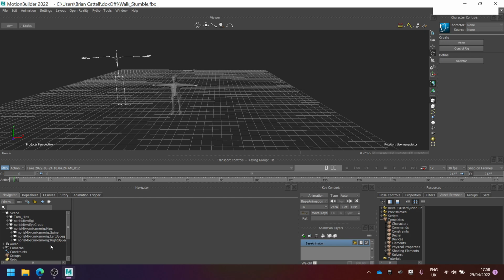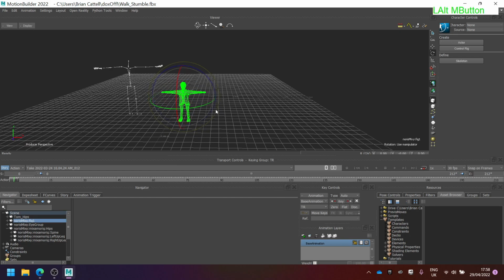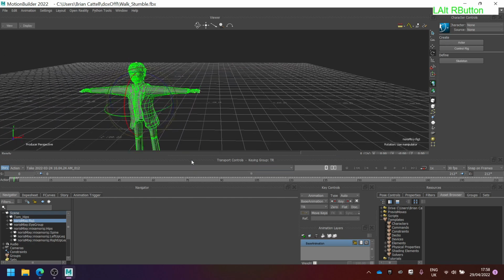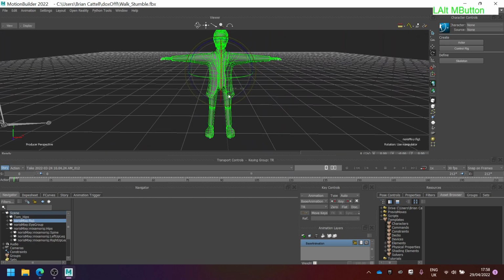So let's just have a quick look at what we've got in terms of character. So we have a character mesh, currently in green, and it's got some separate mesh elements, which is just the eyeballs really. I've got the eyes in one group.